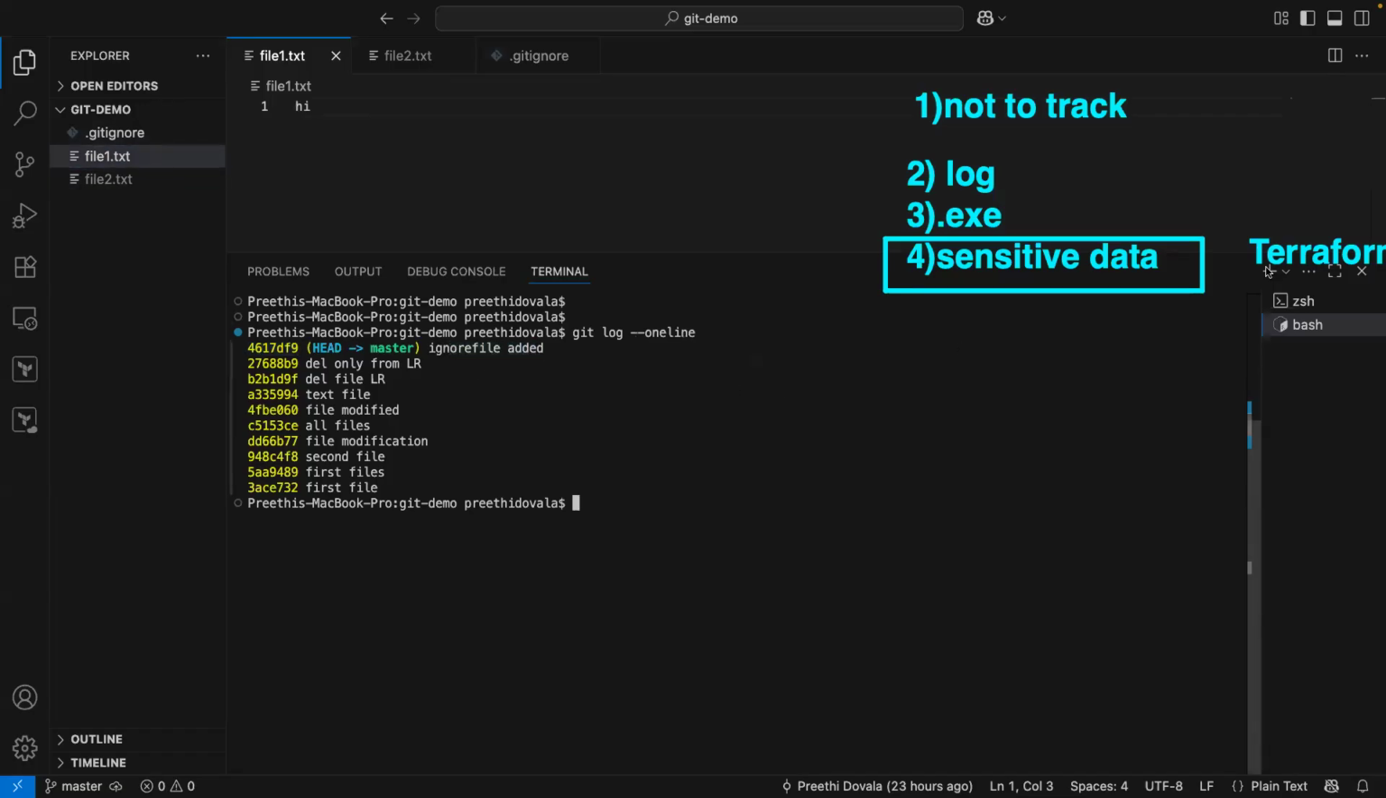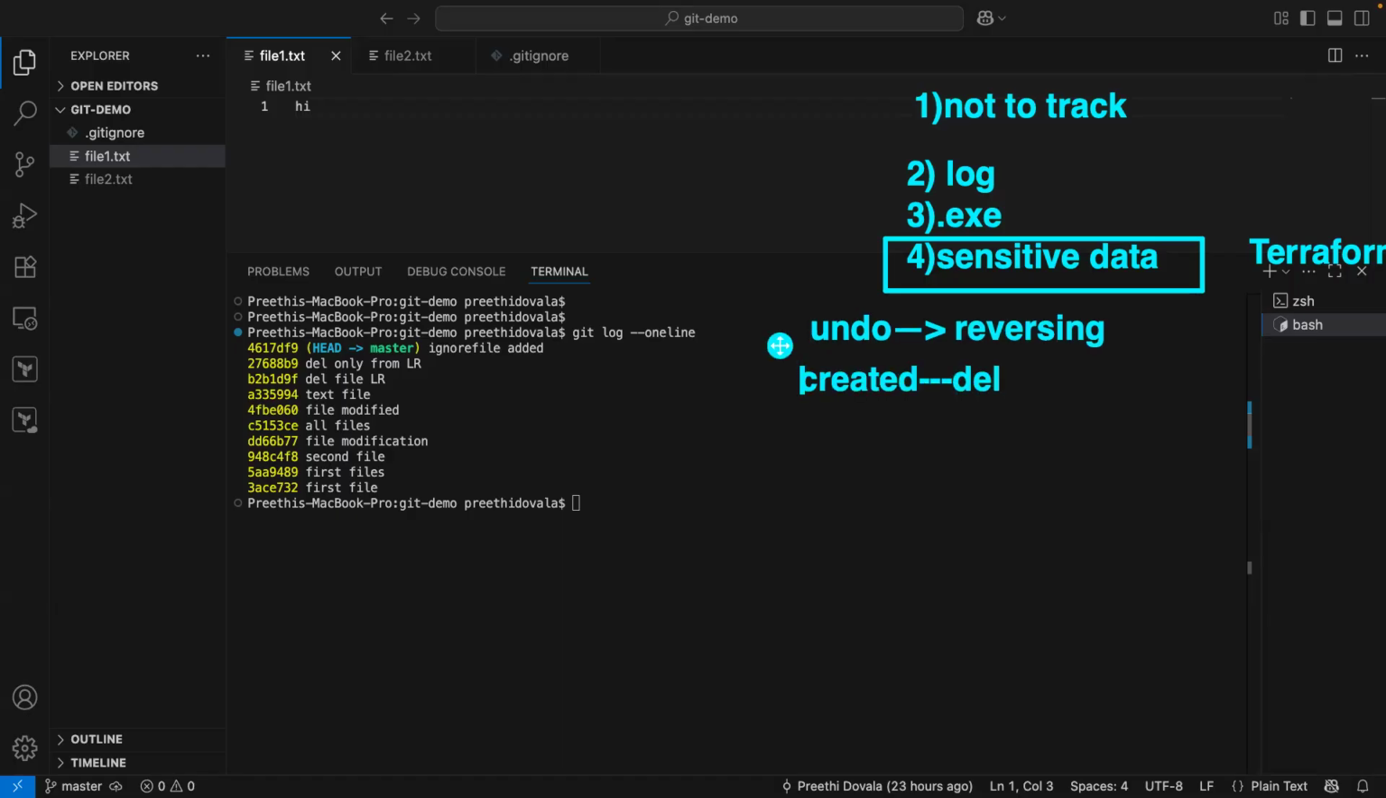What if you want to undo any particular commit? What is the meaning of undo, first of all? What is the dictionary meaning of undo? Reversing the last process. Let's say you created a file, if you undo it, it will be gone. Let's suppose you deleted a file, if you undo it, it will be created, right? Similarly, you can undo any committed changes.